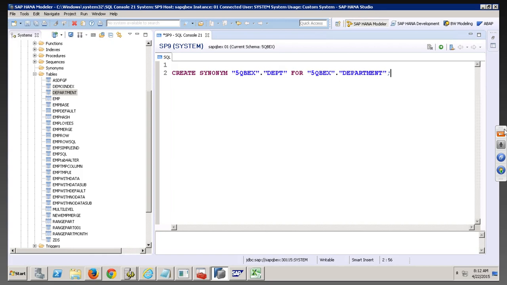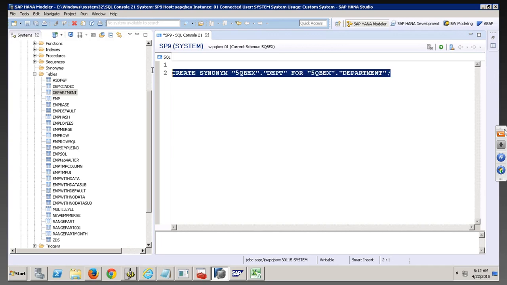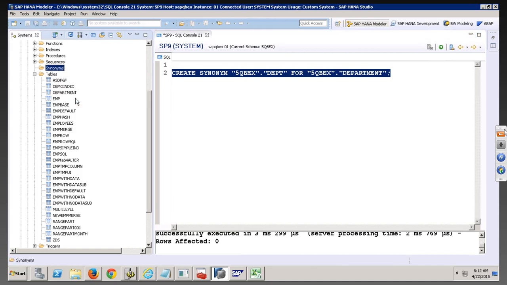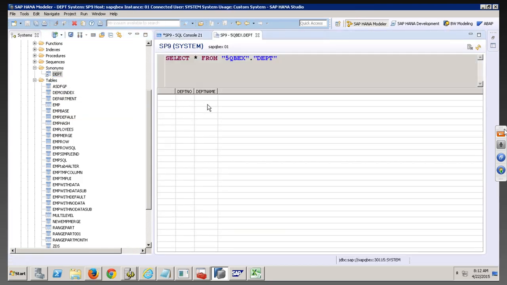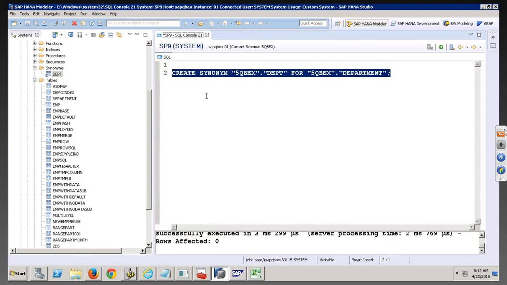I can also create a synonym for a database view, for a procedure, and for a table also. It's just giving an alias name for it. So I just use the normal create synonym. It's like a shortcut. Now when I right click on this and say open content, it is actually showing me the content of the department table, for example.